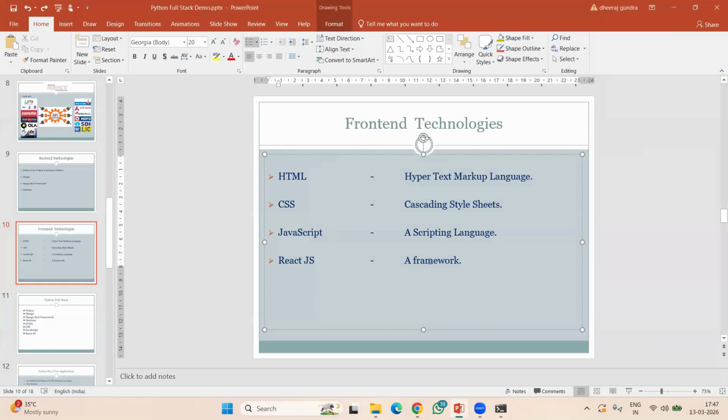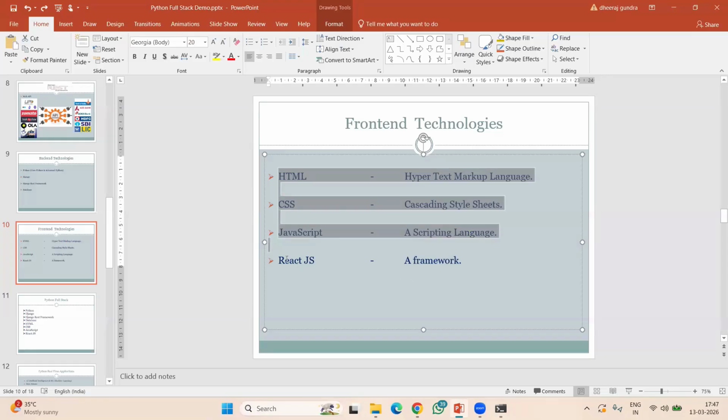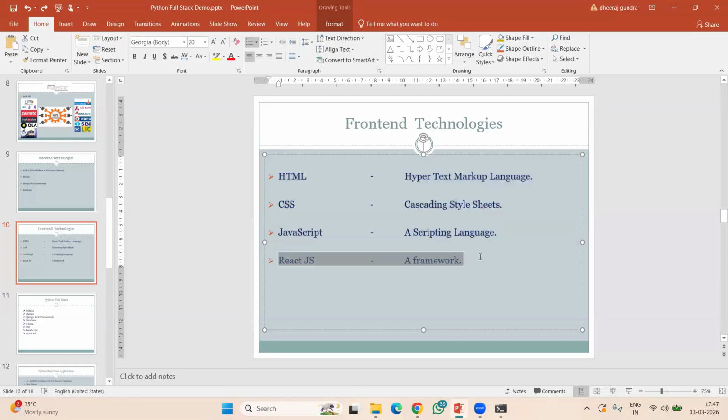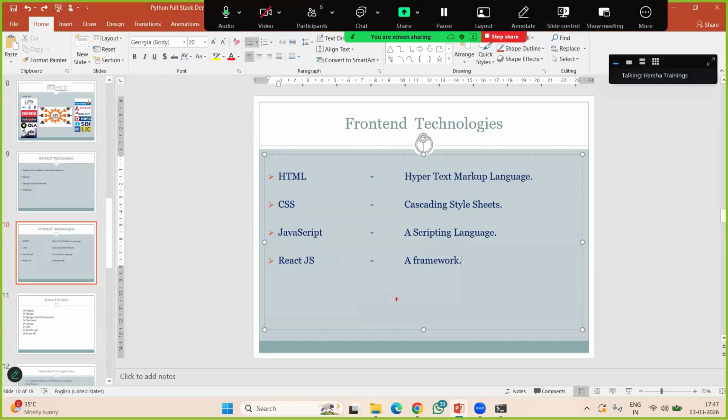And then we have React.js. React.js is also a framework. It's a front-end framework and it is a combination of HTML, CSS, and JavaScript. Building a front-end application using React.js is very simple and fast because it's a framework. One advantage of React.js is to design single page applications. SPA stands for single page applications.